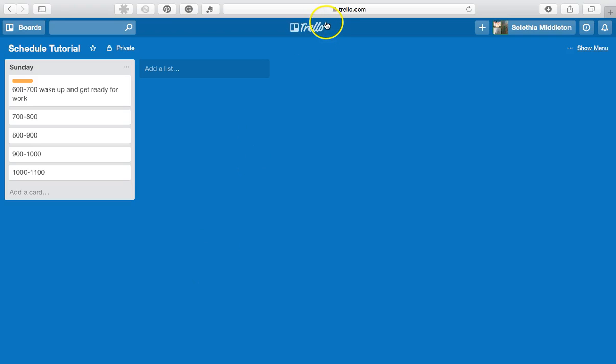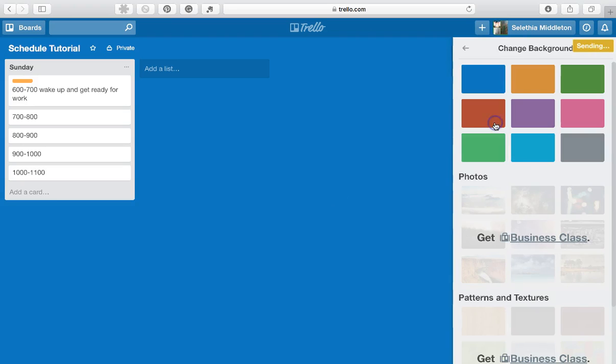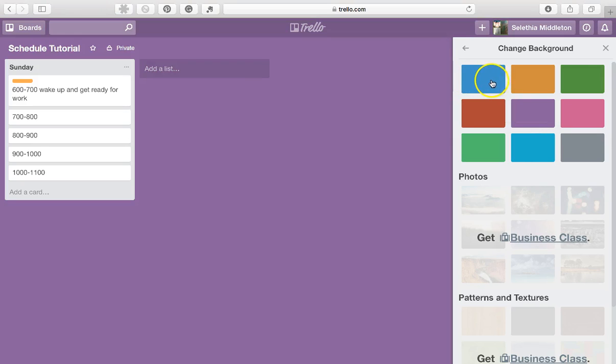I use Trello.com, and once you get it on your computer, you will also want to make sure you have it on your cell phone as well for quick and easy access to your schedule. Once you log into Trello, you'll want to create a new board, and this is the name of this particular board. And this is what a board looks like. You can change the background of the board to whatever color fits your mood or moment. And I'm gonna go back to the blue.